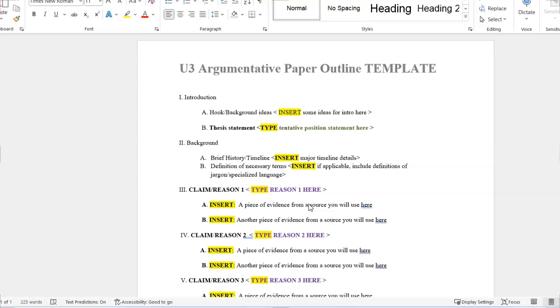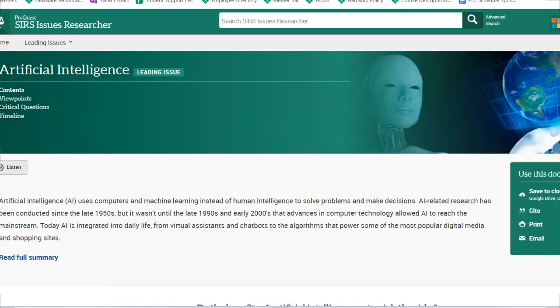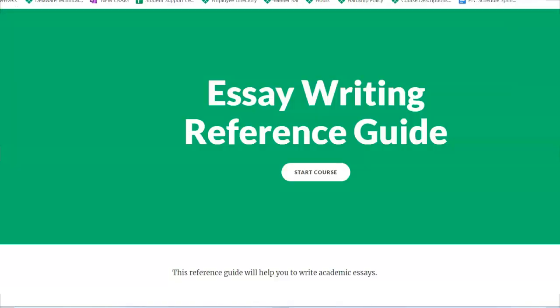Okay. When we look at this, the first thing it asks for in the introduction is a hook, or it says a hook or background ideas. I would like you to insert a hook here. And I wanted to show you a resource that can help you pick out the different kinds of hooks if you're not sure where to start. This is going to be linked in our weekly announcement, the essay writing reference guide. And this essay writing reference guide is also available as one of the content modules at the bottom of our content options, one of the common modules.